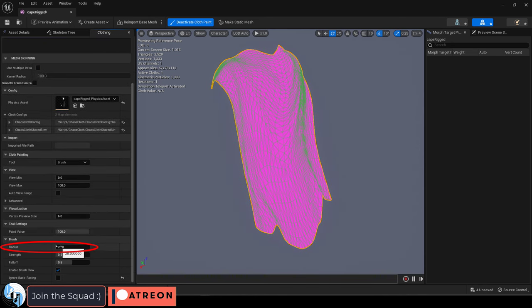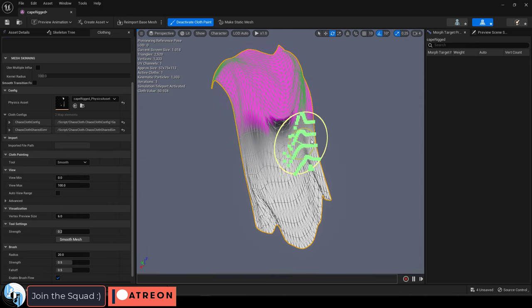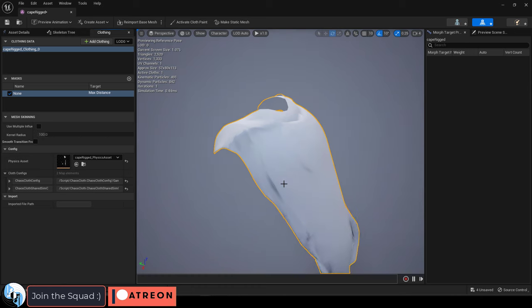Now under your brush, you can control the size of the radius over here, and the paint value controls the strength of the brush. 100 means whatever you paint will completely be controlled by the physics engine. Likewise, 50 means whatever you paint is only halfway affected by the physics engine. But an easy way to do this is just to paint the bottom and then under tool, change it to smooth, and then fill in between automatically. When you're done, deactivate the painter and it should be working.